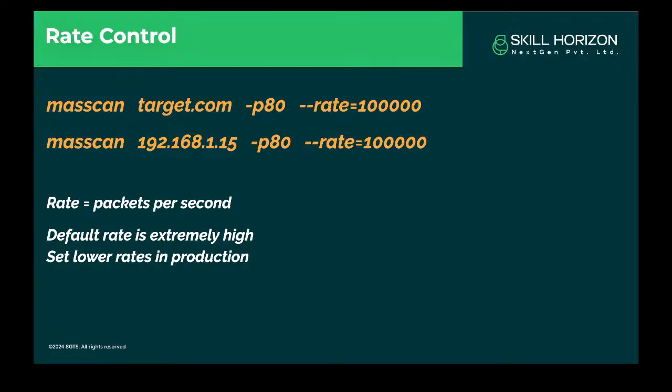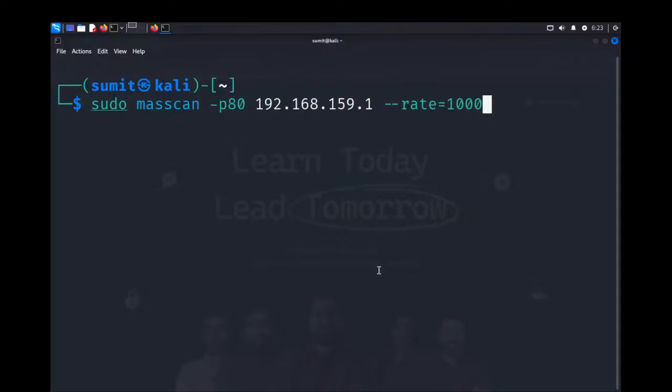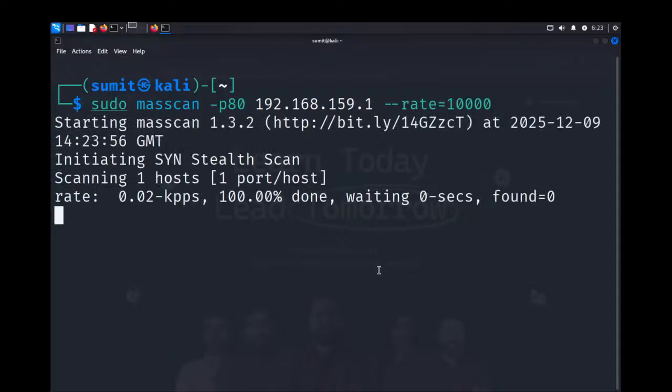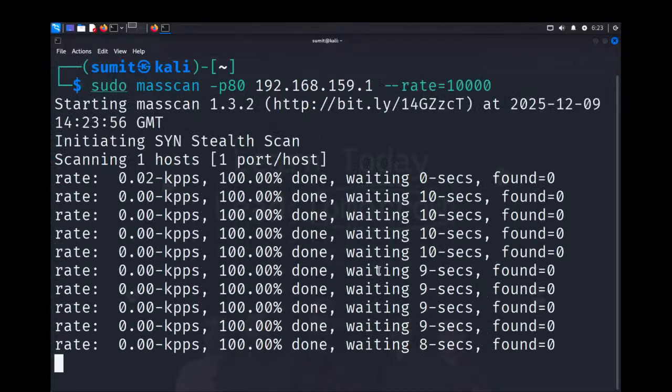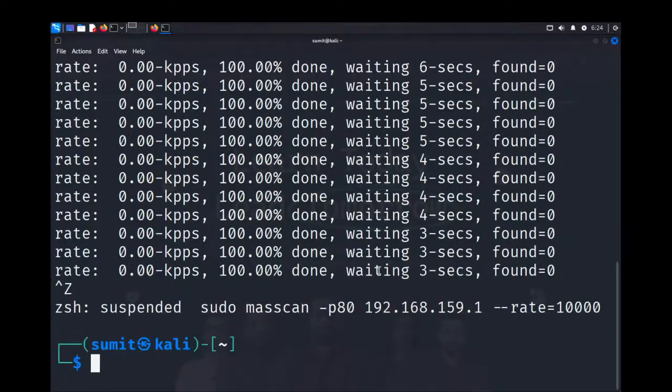So suppose I use the option with my Linux, let's see what type of output we will get. We are using the exact same command, but again with the option hyphen hyphen rate equals, suppose now I'm providing 10,000. Okay, so the speed will be limited. Now it is performing the scan but with a lower speed.